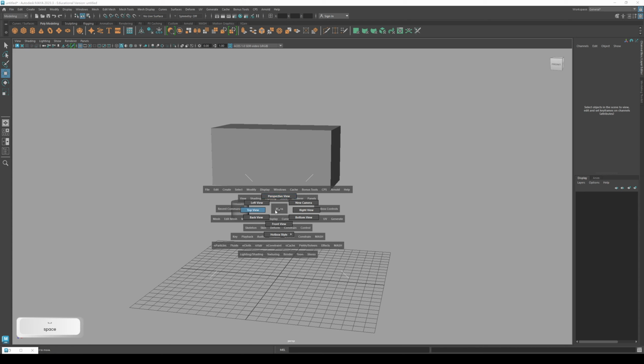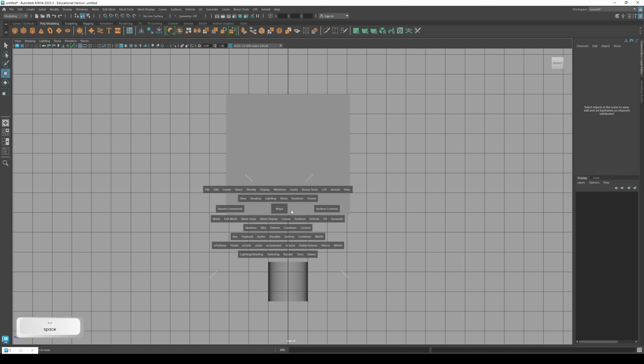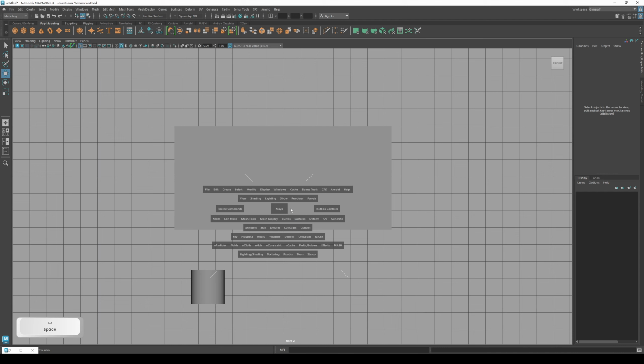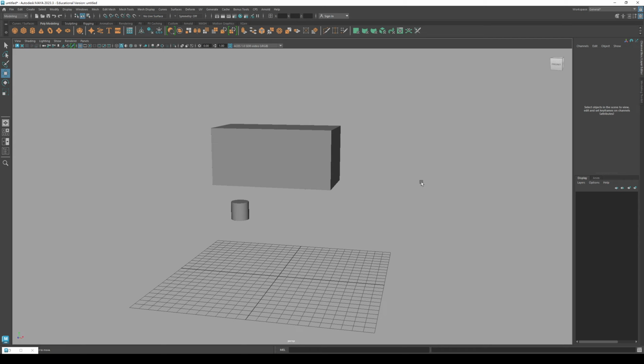For example, if you go left and release your right mouse button, you go to the top view. If you go right and release your mouse button, then you go to the right view. You still hold your space key, don't forget it. If you right click, drag down to front view and release your mouse, it goes to the front view. Drag up to perspective view, release your mouse, it goes to the perspective view. And now you can release the space key, so the pop-up menu disappears.